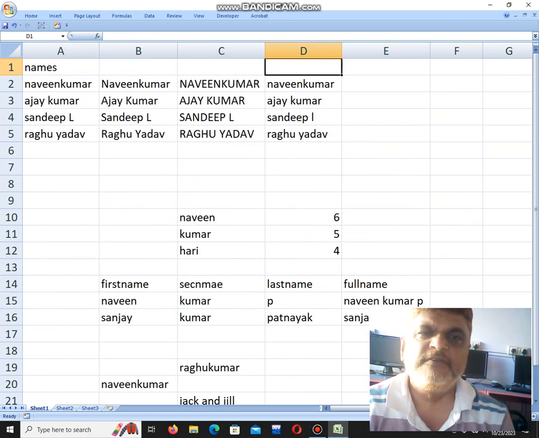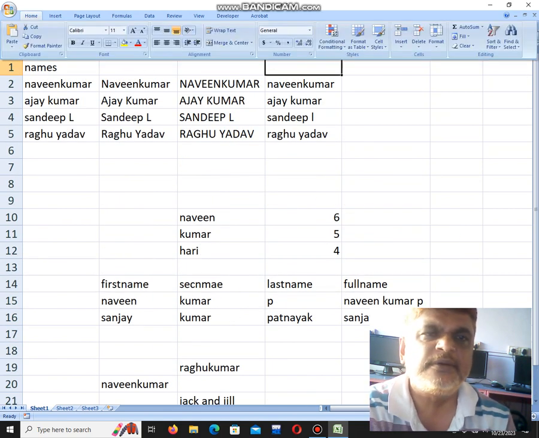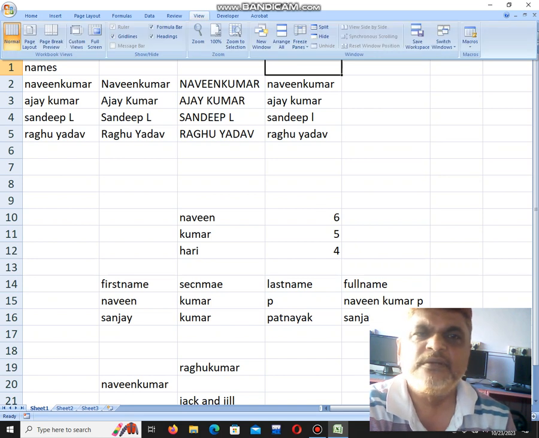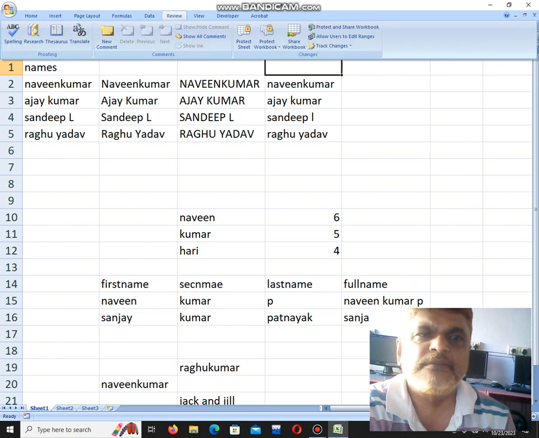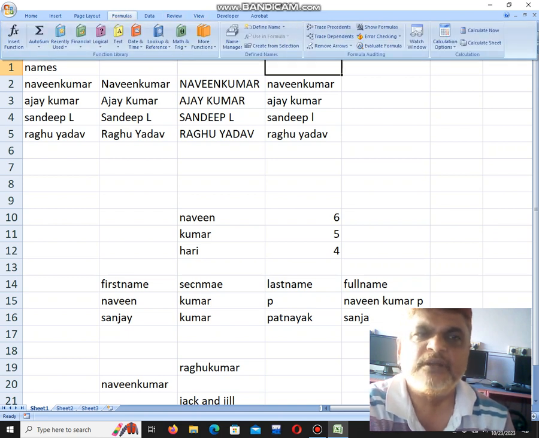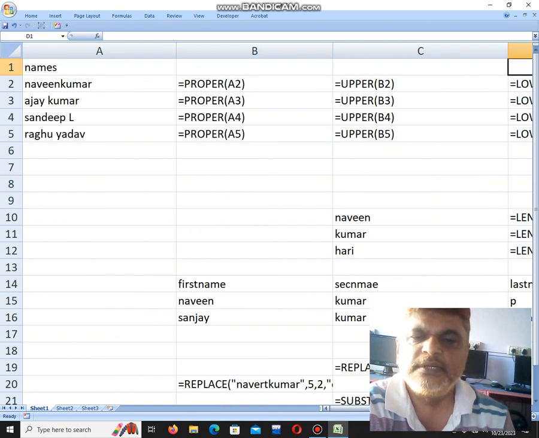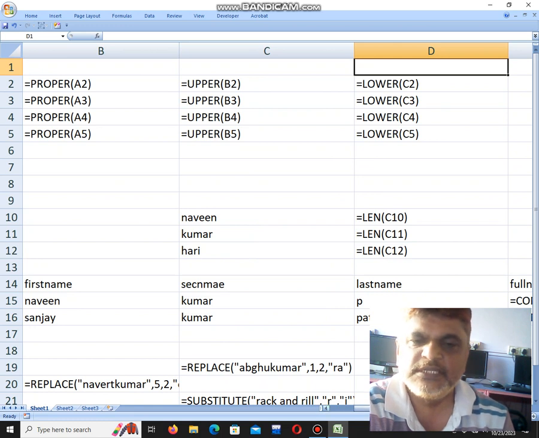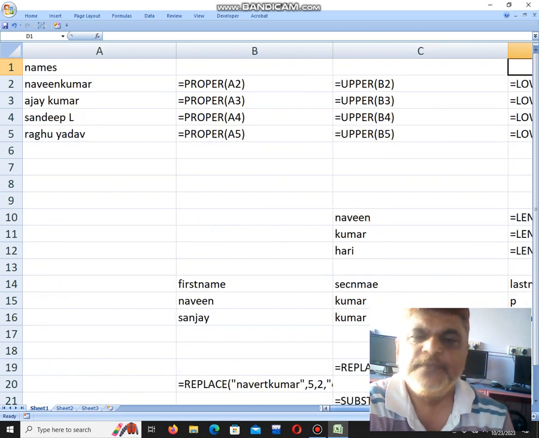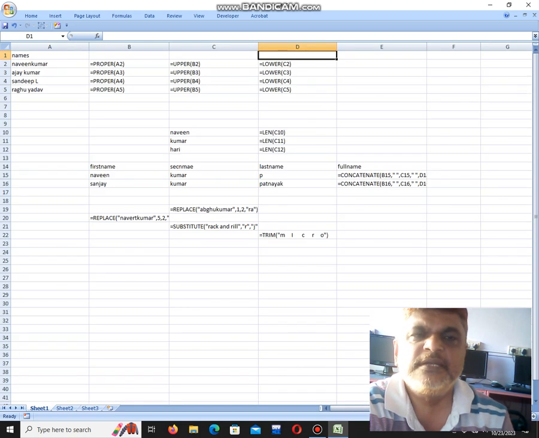Now if you want to see all the formulas and functions, you go to the Formulas tab. If you want to see what formulas you have used in the Excel sheet, you go to Formulas, then Show Formulas. See, it will show the list of all the formulas which are done here. And if you want, you can decrease the size. See here, you can see the list of formulas which I have done.